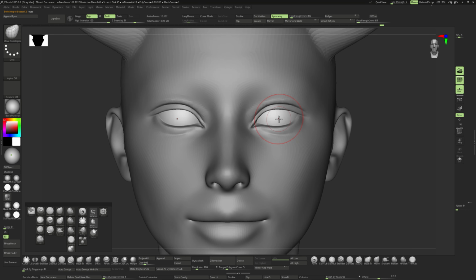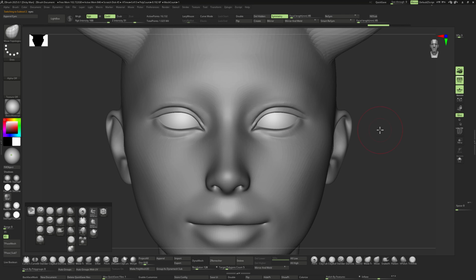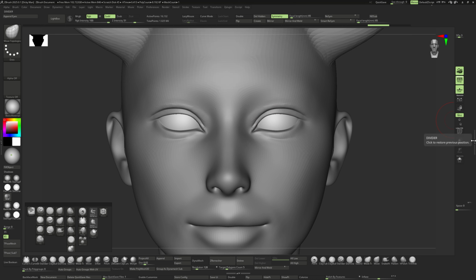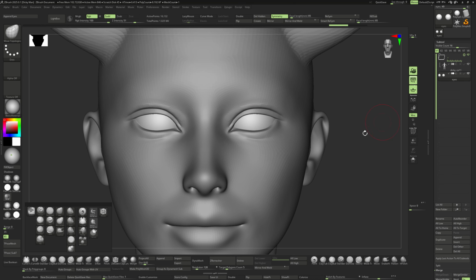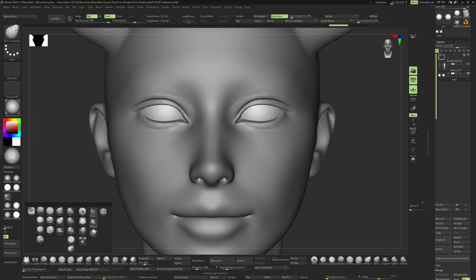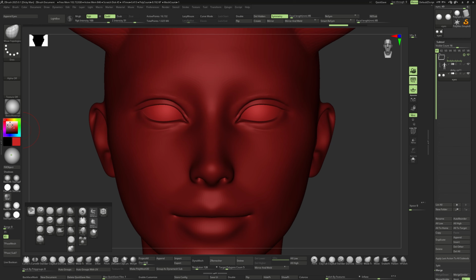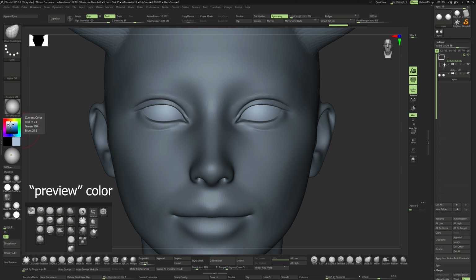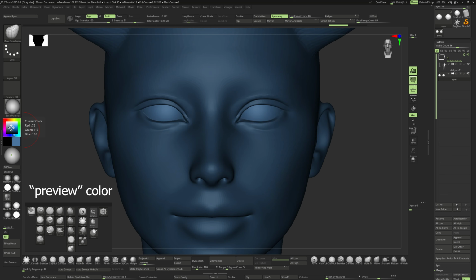Okay, now I wanna texture my eyeball, so I will have a better feeling, a better measurement, of how big or how small the eyes I wanna make. So select the eyeball, and then there is a color panel. See, I am switching the color. This is the color for preview. So they are not the mesh color. They are just preview color.